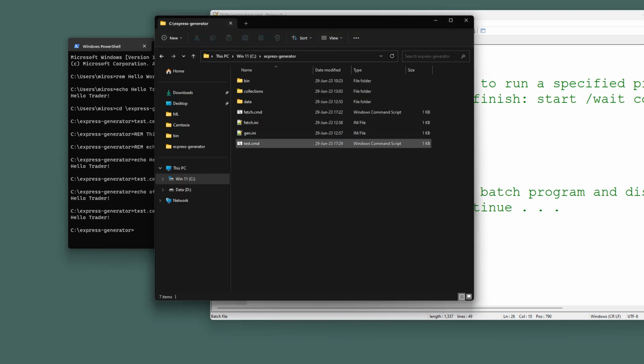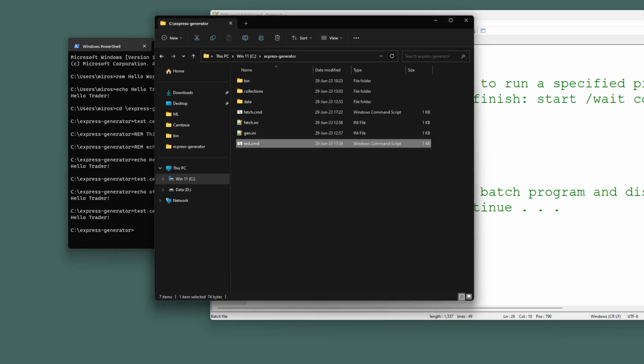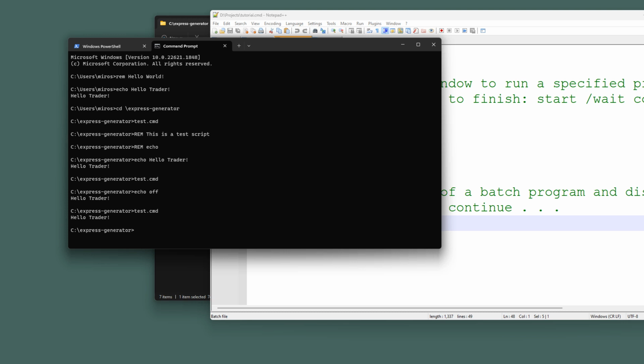But when I run the script from here, it shows hello and closes. In order to make the script remain on the screen and to see what is going on, I can finish it with pause. Pause shows the text, press any key to continue, and the terminal screen remains open. Let's show it here in the terminal. I will write pause and it shows press any key to continue.